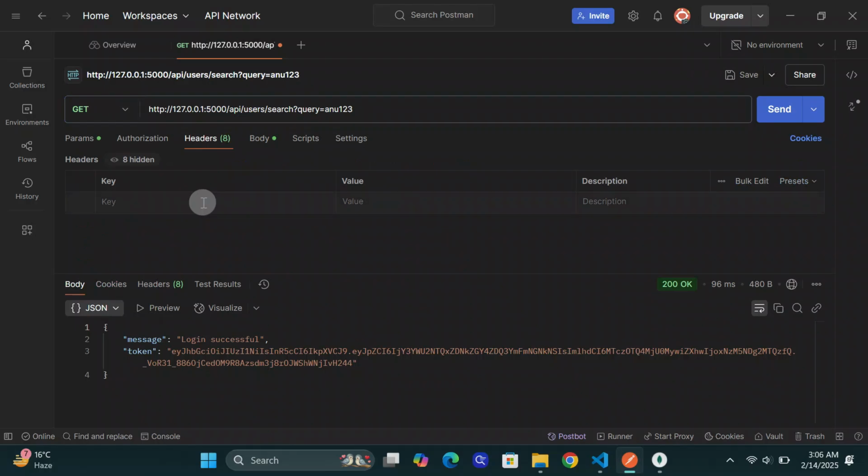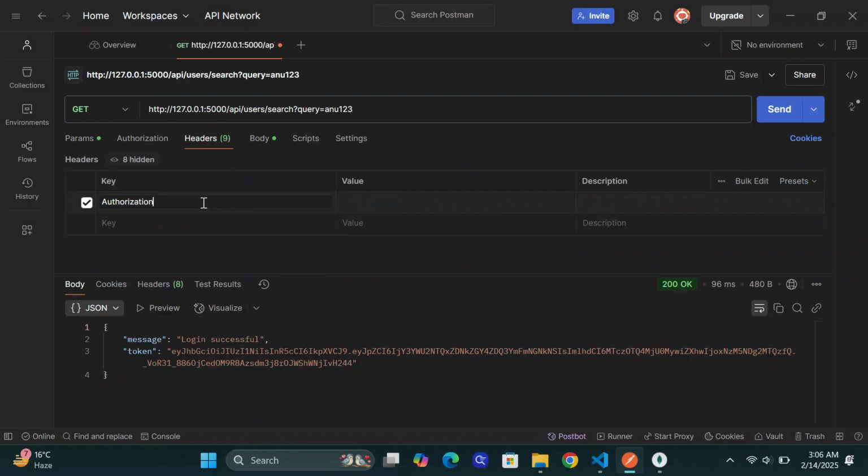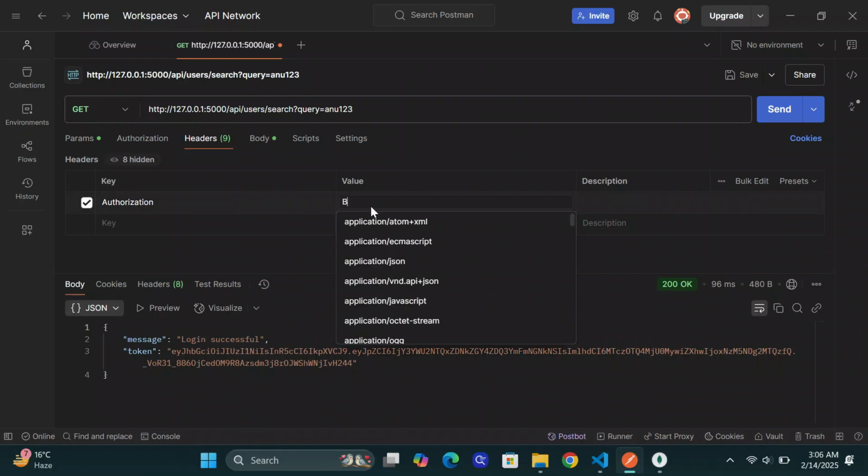For search, we need to provide a token so that the details of users show only if logged in. We will pass the token in the header with a prefix of Bearer so that our token remains safe and does not leak.